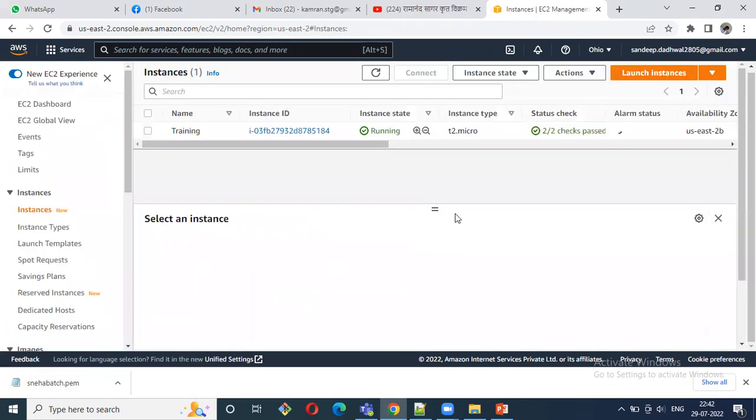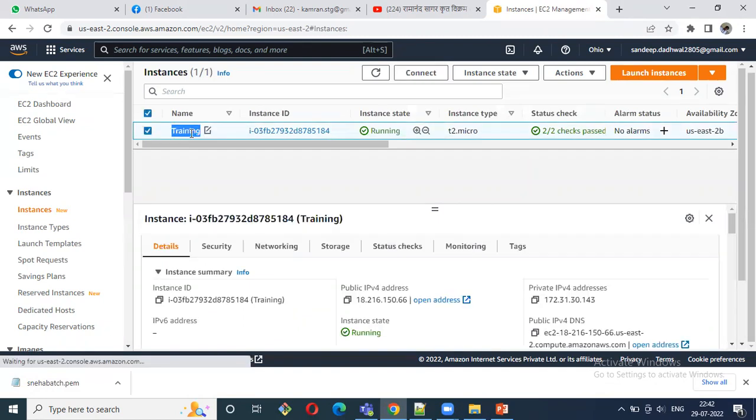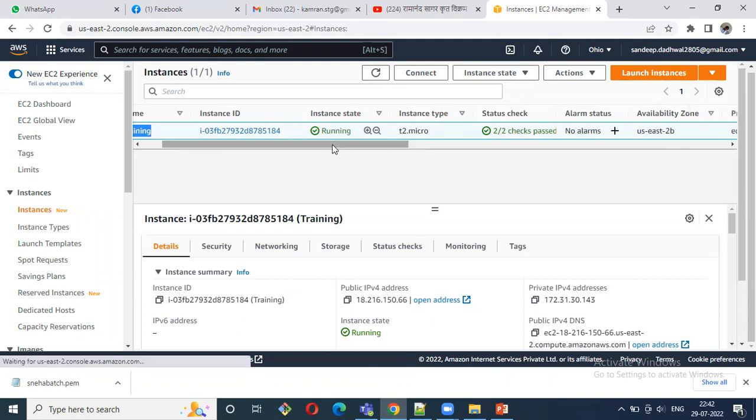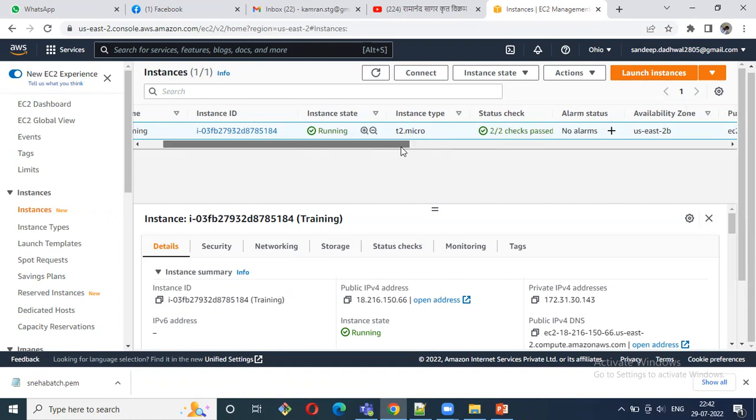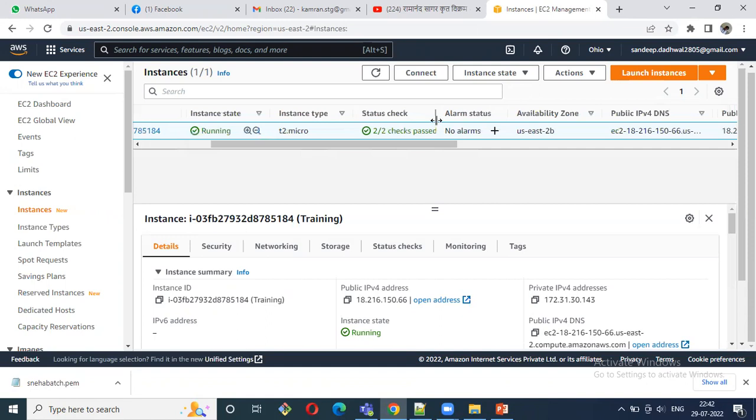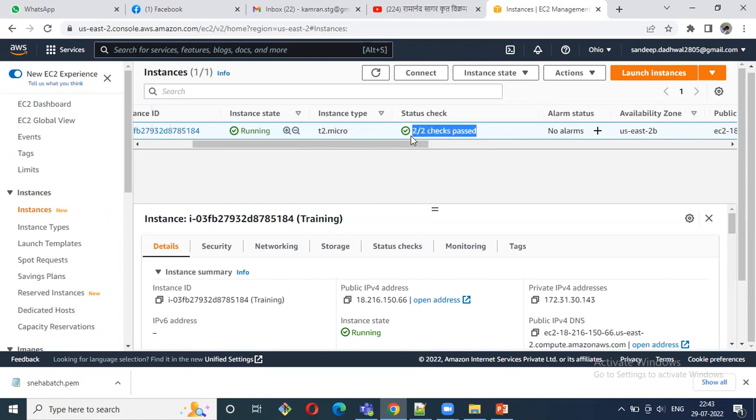Once you click on view instance, you will see this is the machine that you have created. This is the name of the machine, the instance ID, and the status: is it running? It is running now. And then status check 2/2. This is again an interview question. What is the meaning of 2/2? It means my system has passed all the hardware checks. There is no fault in the machine, and this machine can be accessed.